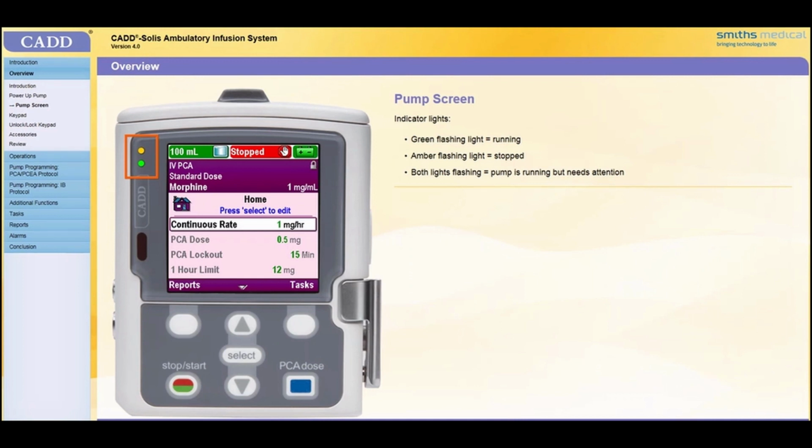At times, both lights may flash. This indicates that the pump is running, but there is a condition the clinician should be aware of, for example, low battery or low reservoir volume.